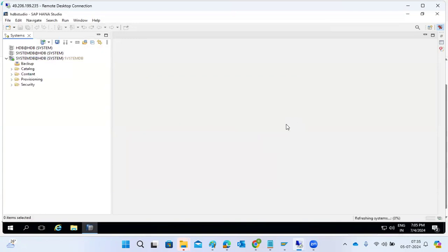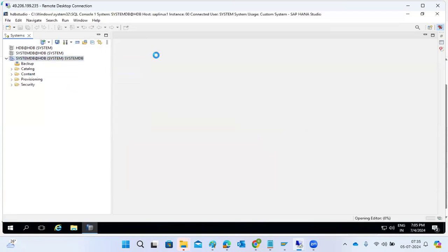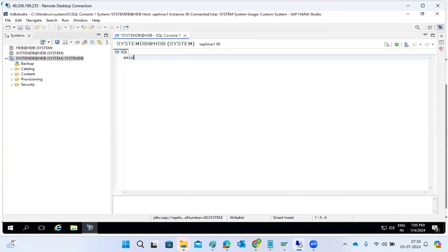No, suppose suddenly someone says check how many system and tenant databases are there in this system at OS level. Yeah, OS level also we can execute it. Here also there are M_ tables, views with names like that, so we can use them. SQL queries we can execute here also.